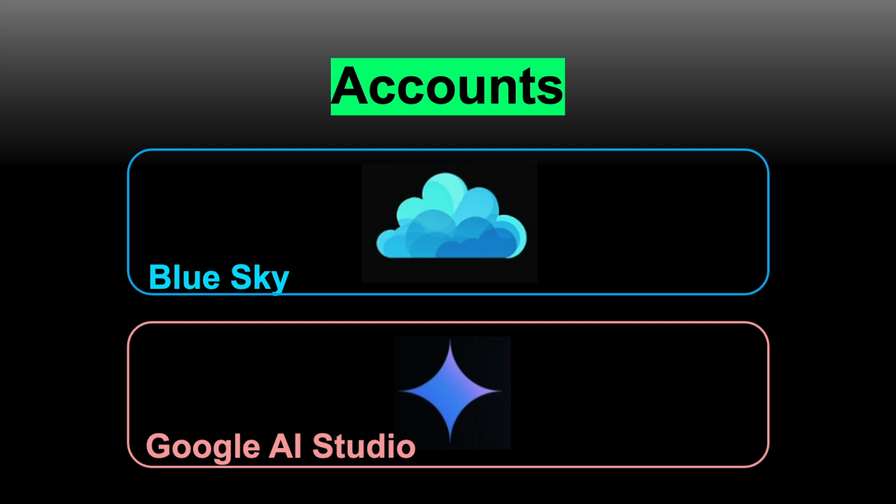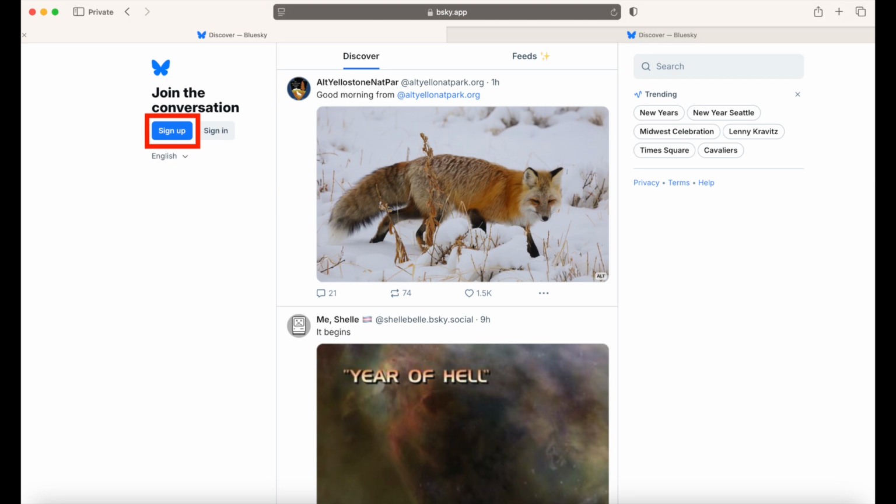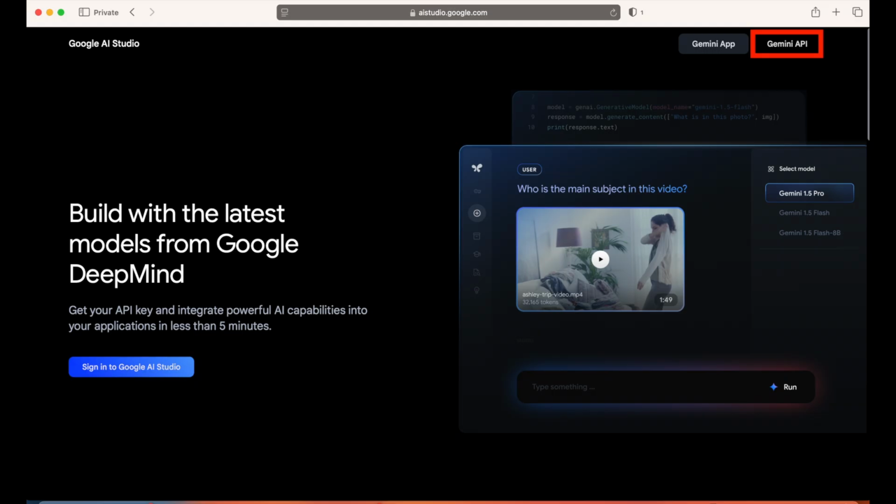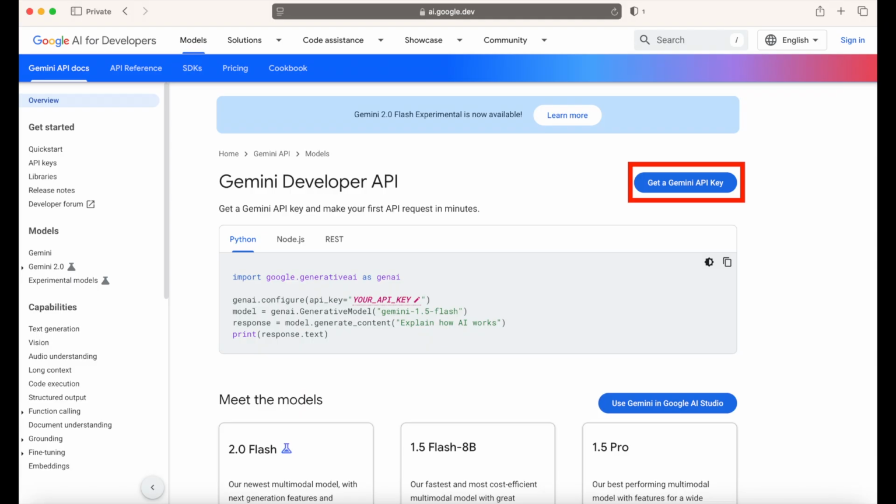There are a few quick and easy prerequisites for this pipeline. First, you need to make a free Bluesky account at bsky.app. Second, you need to go to the Google AI Studio website at aistudio.google.com and click Gemini API on the top right of the screen. This will take you to the Gemini Developer API documentation site.